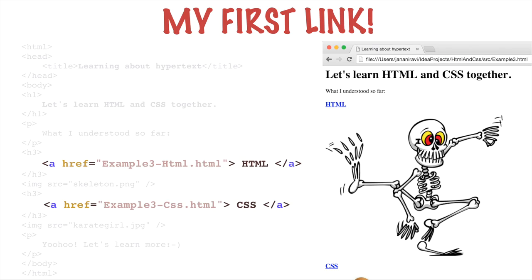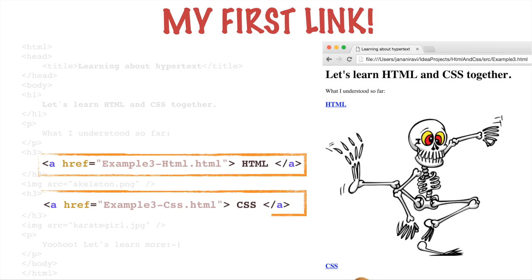The way this is achieved is by including a pair of A tags in the HTML. You can see one A tag there that's highlighted, and it has the word HTML between the opening and closing tags, and the second A tag which has the word CSS between the opening and closing A tags. These two lines in the HTML correspond to the highlighted links in the browser on the right. You can see there the words HTML and CSS.